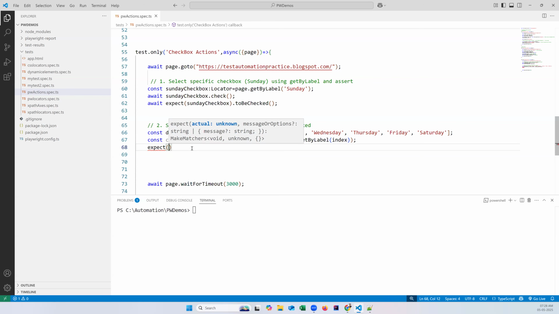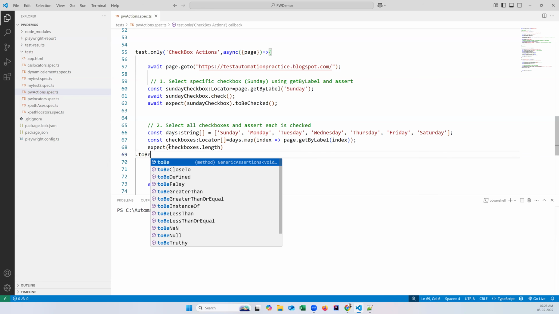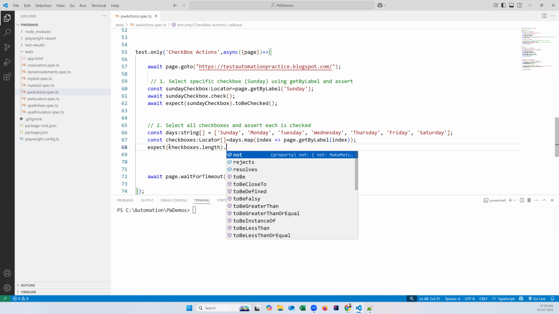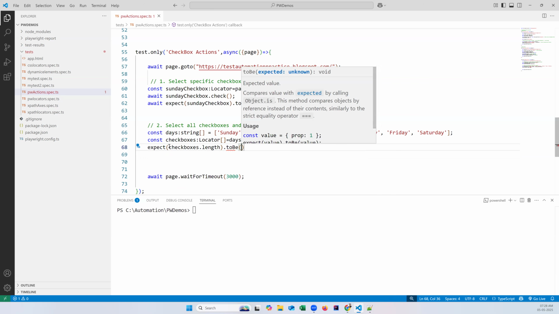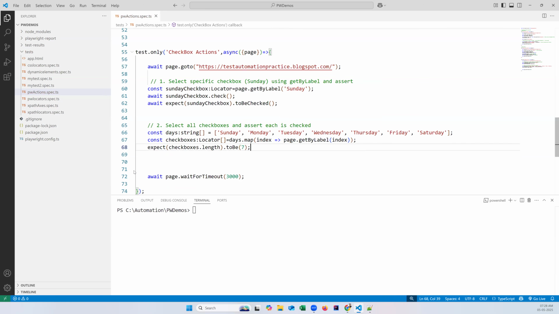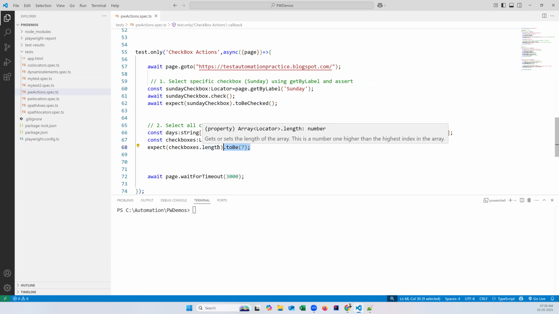Expect checkboxes dot length. This will return the length of checkboxes. Dot toBe, comparison. How many? 7, I'm expecting. So do we need await here? No, because this is a value actually. Checkboxes dot length returns the value. So that value should be equal to 7. This will return an integer value, a number value.